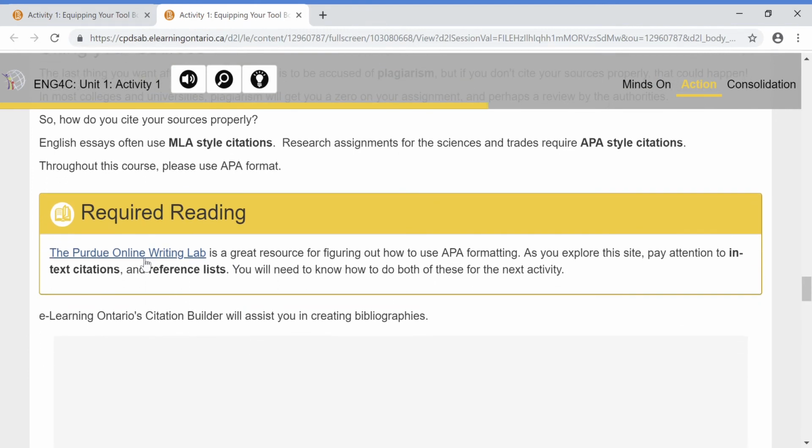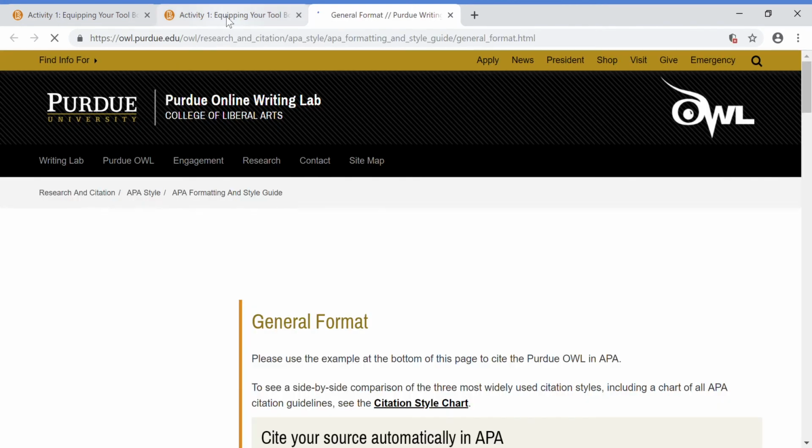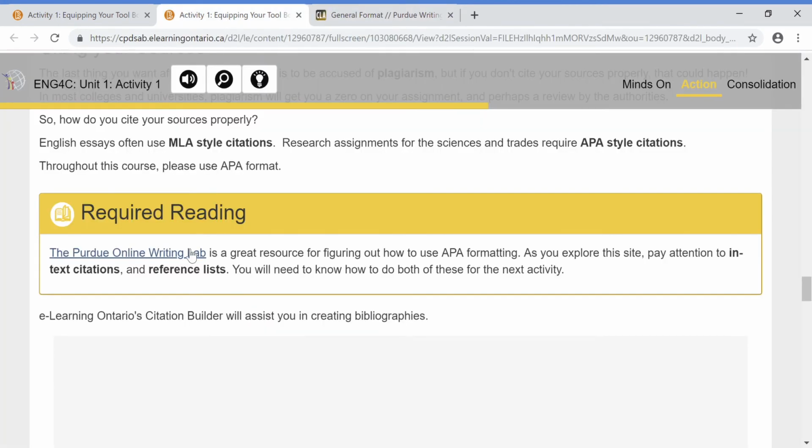Whenever you see something in blue like this, it's either a hyperlink to a new website, okay? Or sometimes it will be a document that you need to download and work on. We'll have another video on that in a little while.